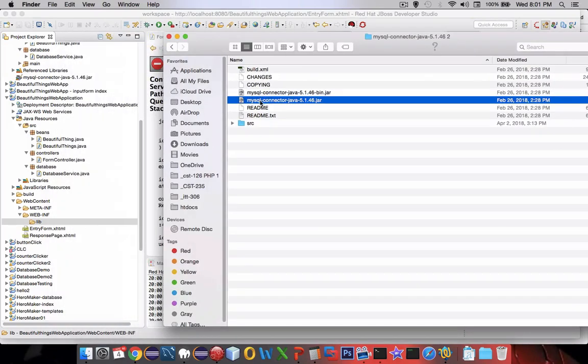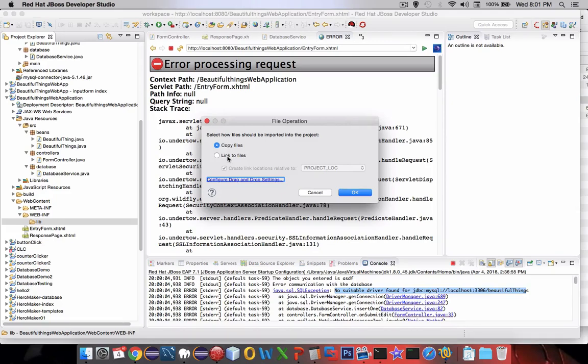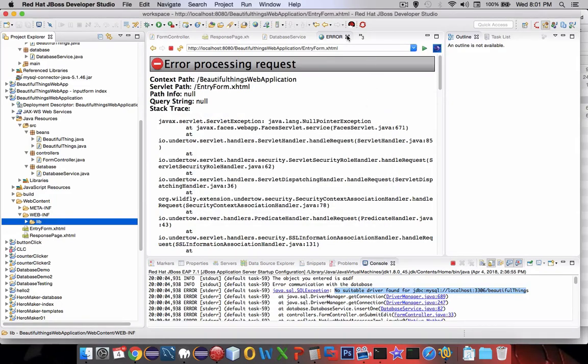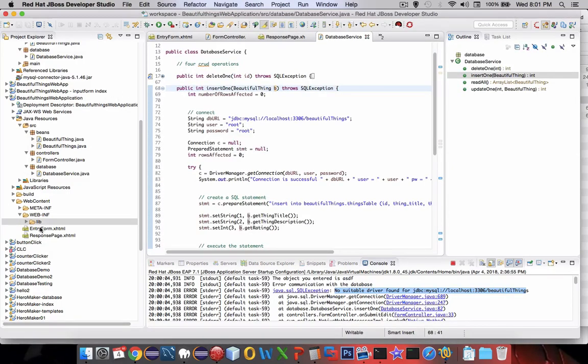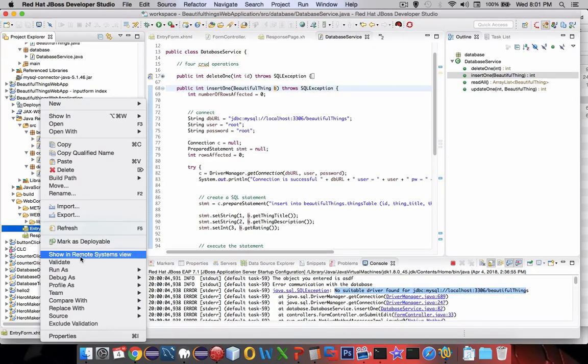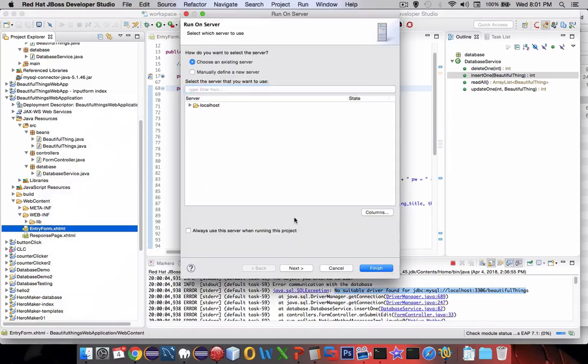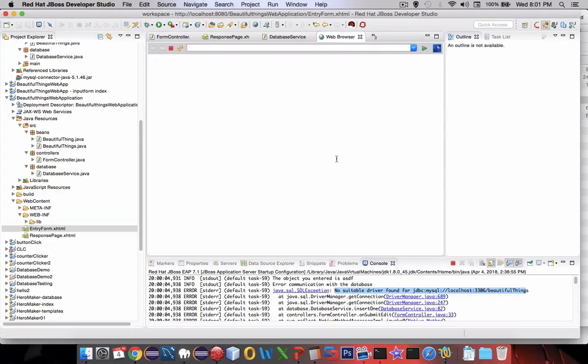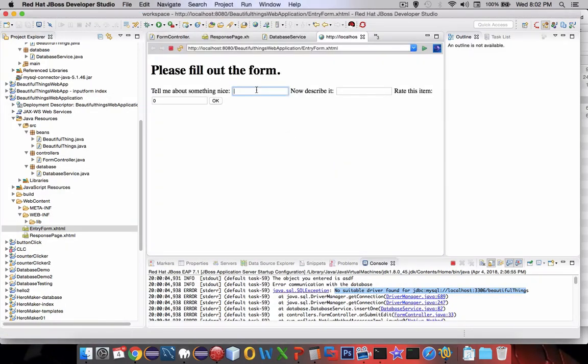So let's take this and drag it over here. And it asks, what do you want to do? Copy it or link it? Copy is always better. And let's close our app and retry. This time it's going to be able to communicate with the database. So run on the server and finish. Okay, so let's fill it out again. And let's give it a rating of 3 and click OK.